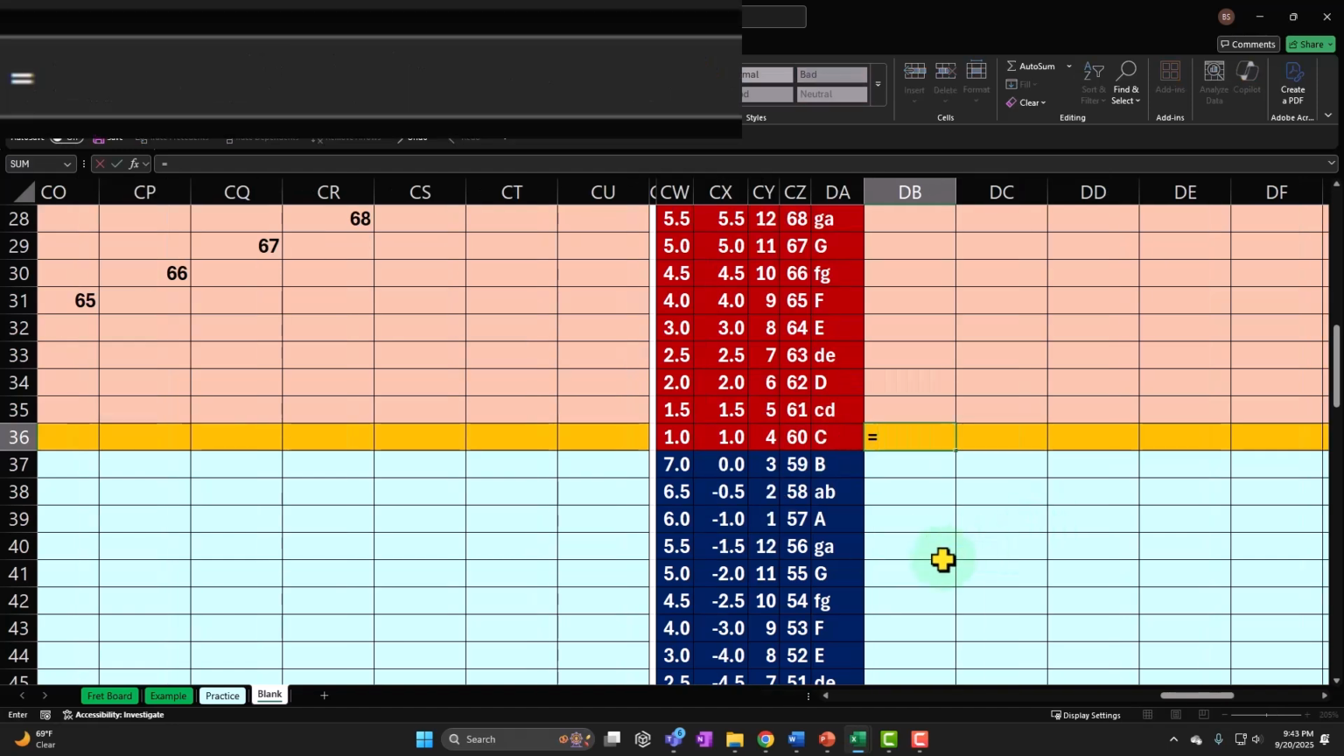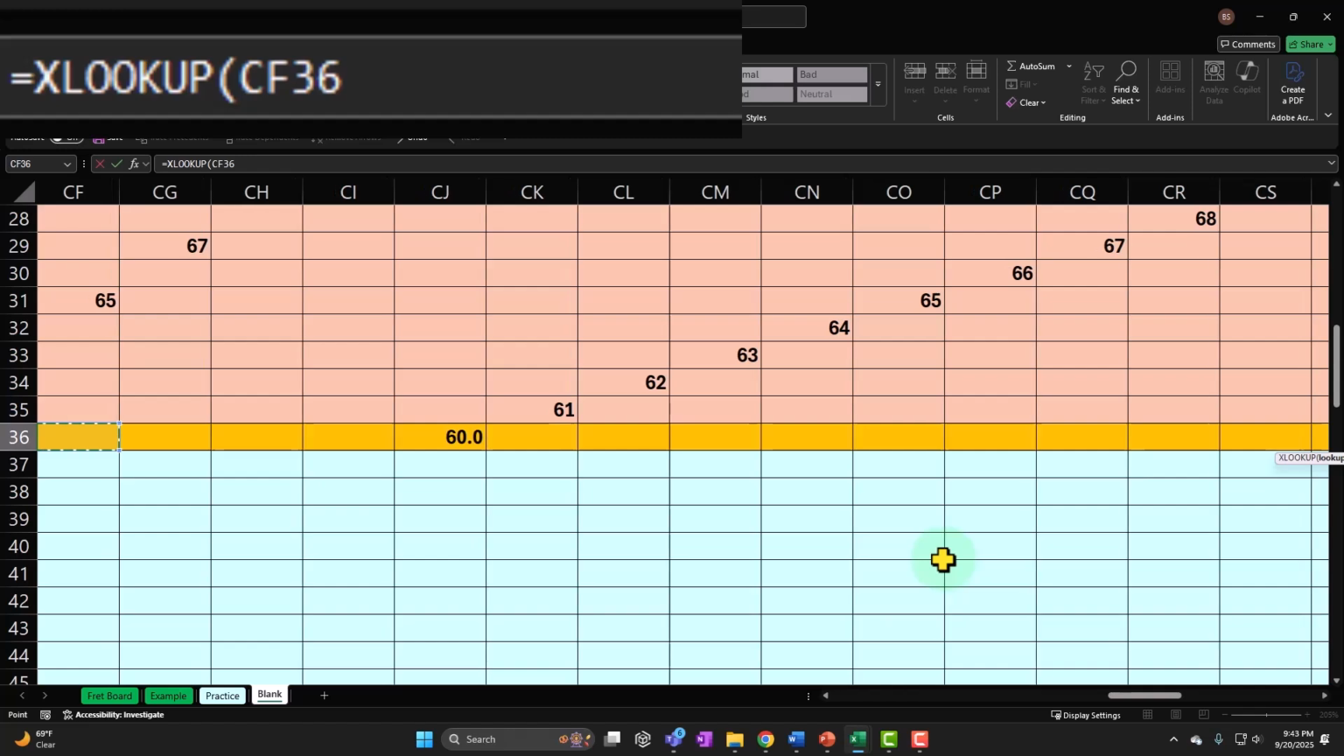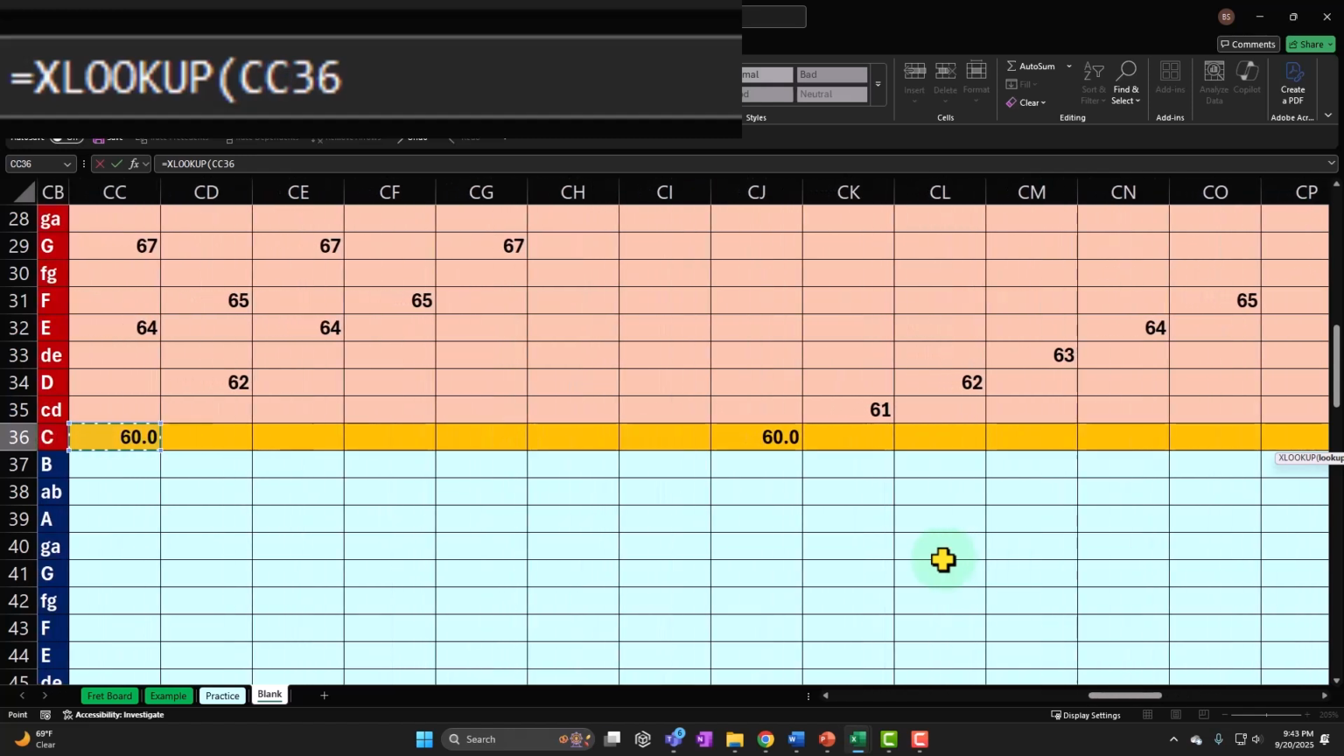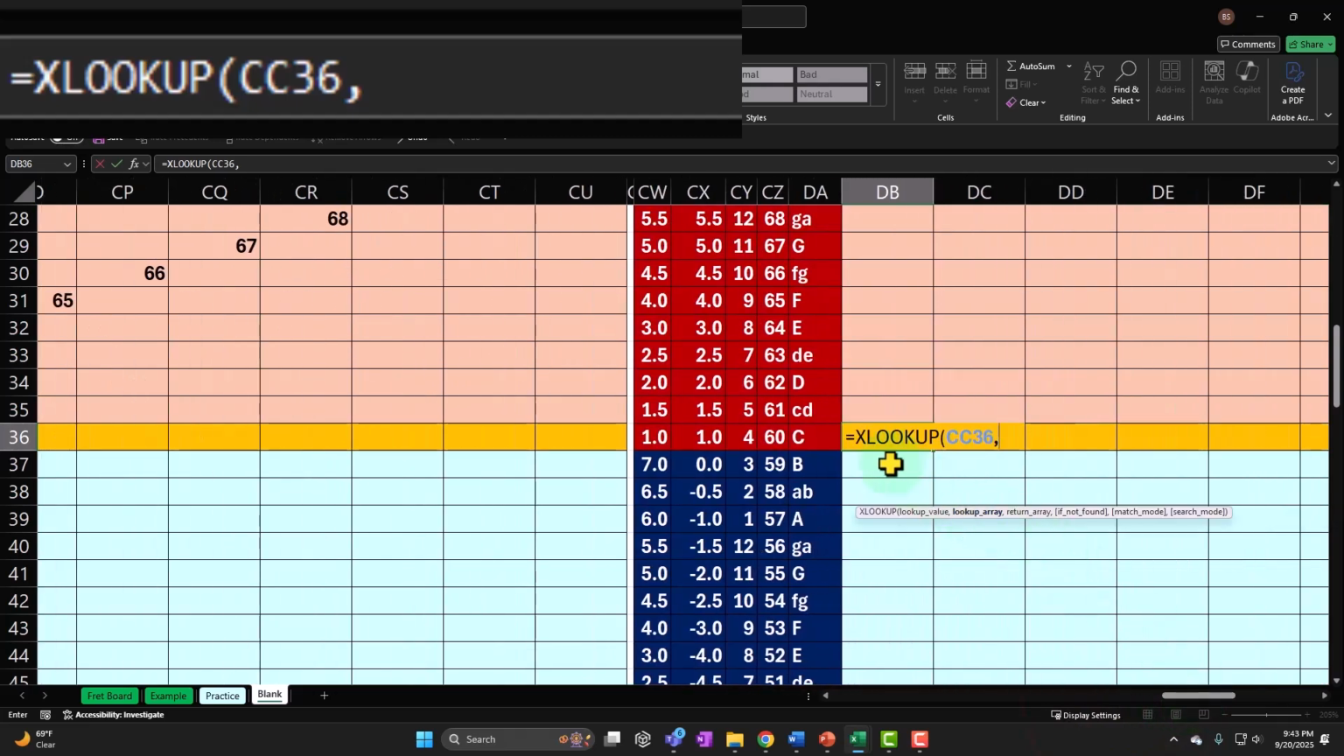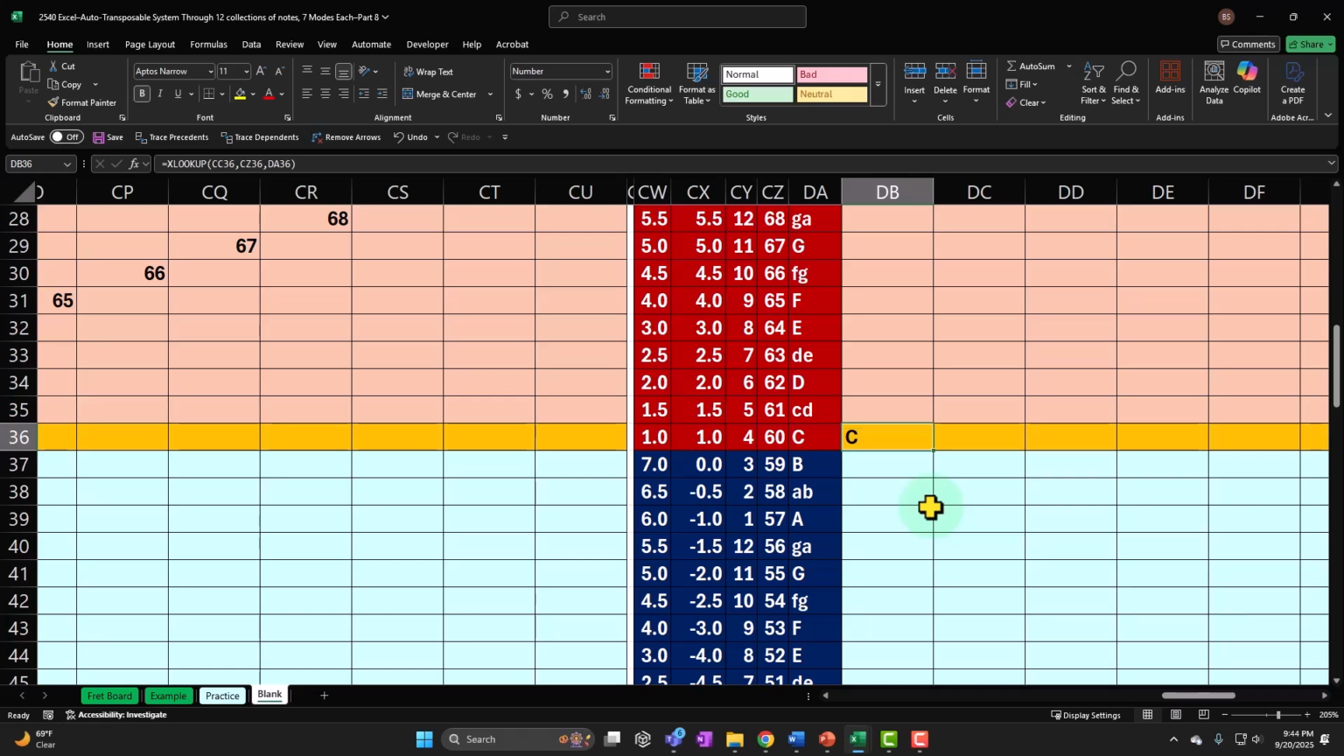Let's see, we're going to say equals XLOOKUP and then tab, and I want to say look up the related cell over here, which has that 60 in it, comma, and I want to look that up over here. I don't need a range. I'm just going to say look that up right there in that one cell, and then comma. If you see that, then give me the related C. So it's going to see that 60, give me the related C, enter. There it is. Okay, great.